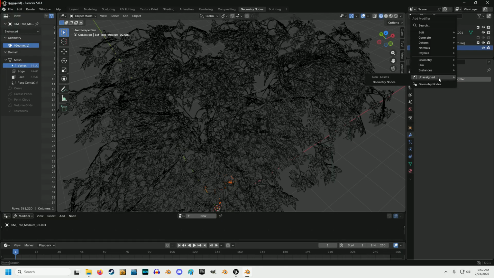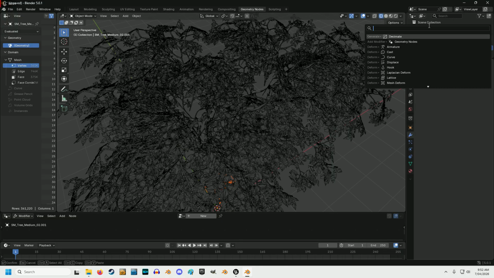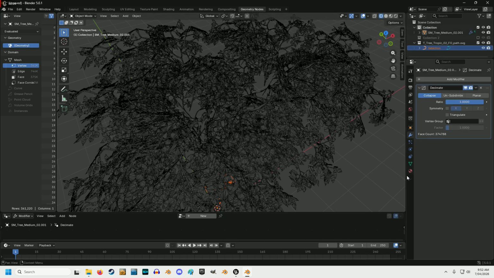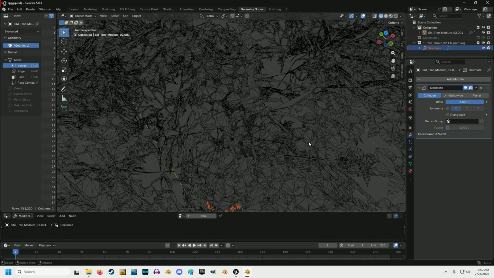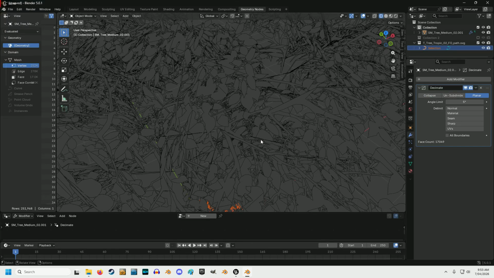So we're going to do that, and oops. So we need to add a decimate modifier, and I'll leave it in this mode so we can see. So planar, and then you can see there it's basically got rid of almost all of the polygons, filling everything up, and that's fine. I'm going to apply that.